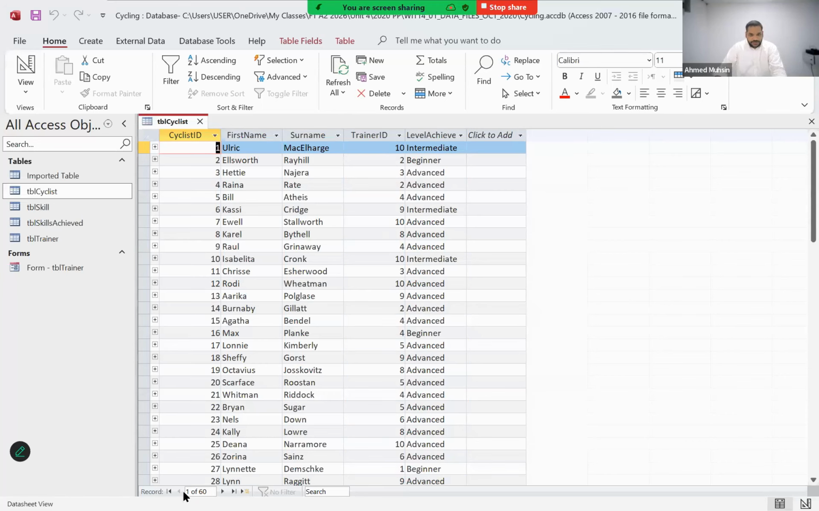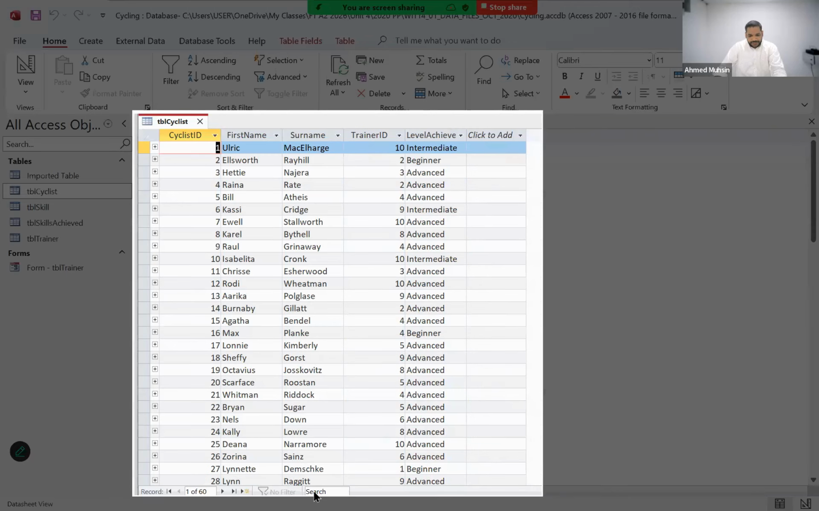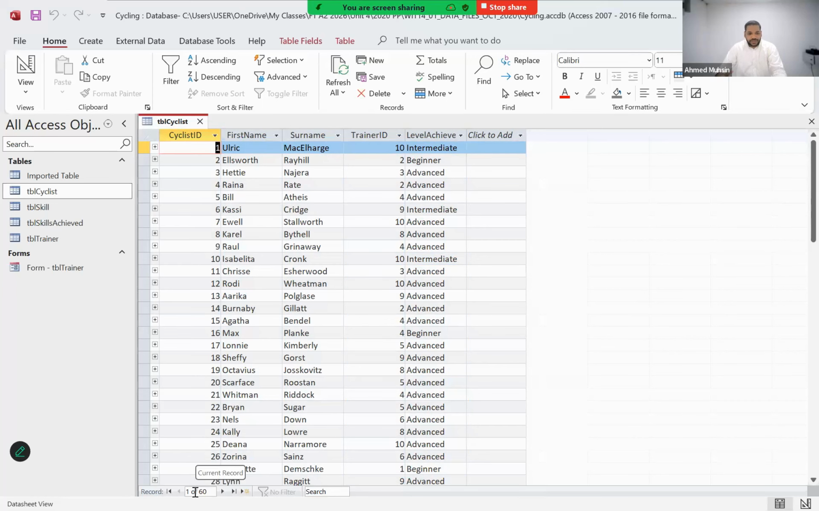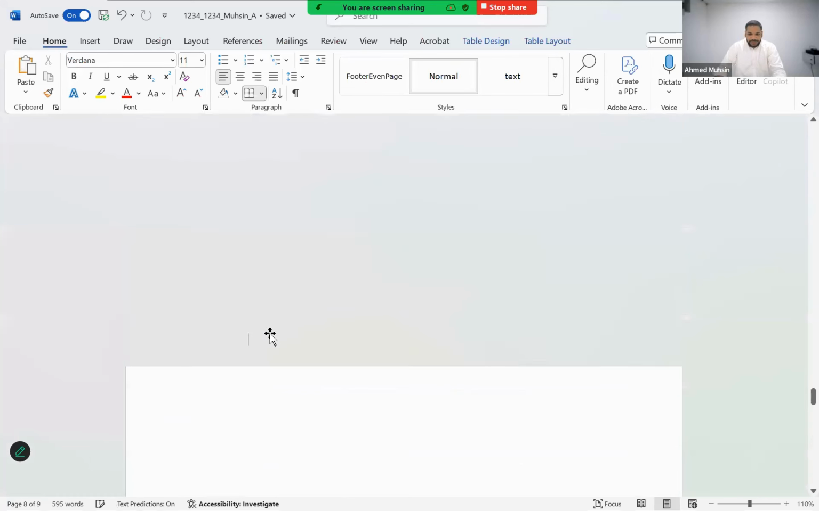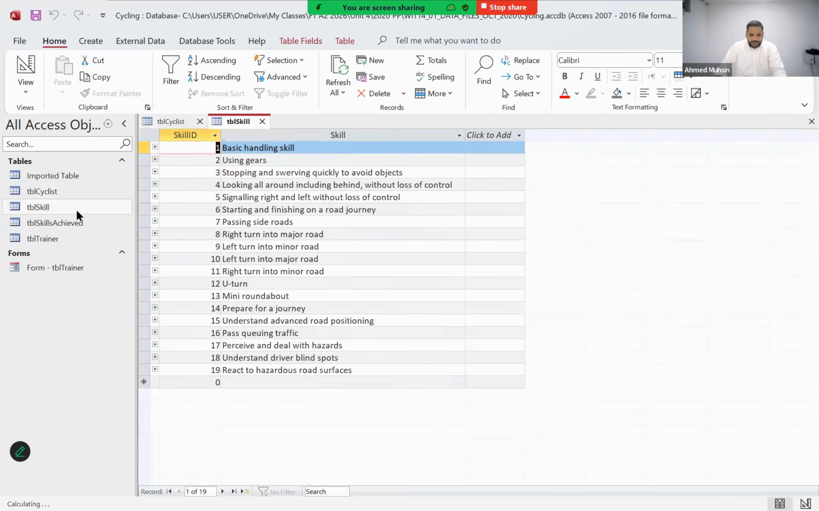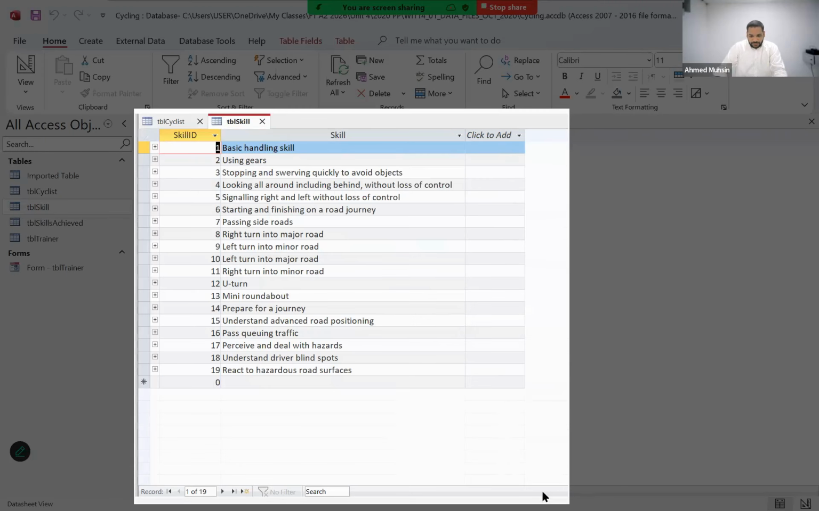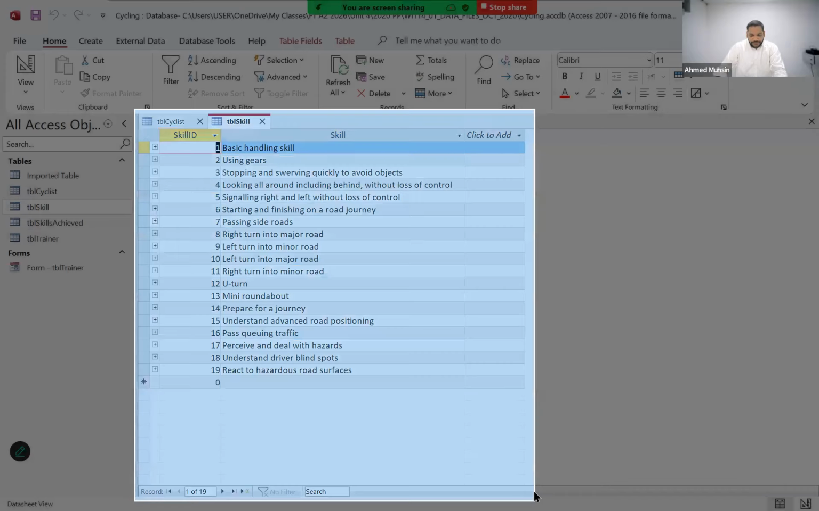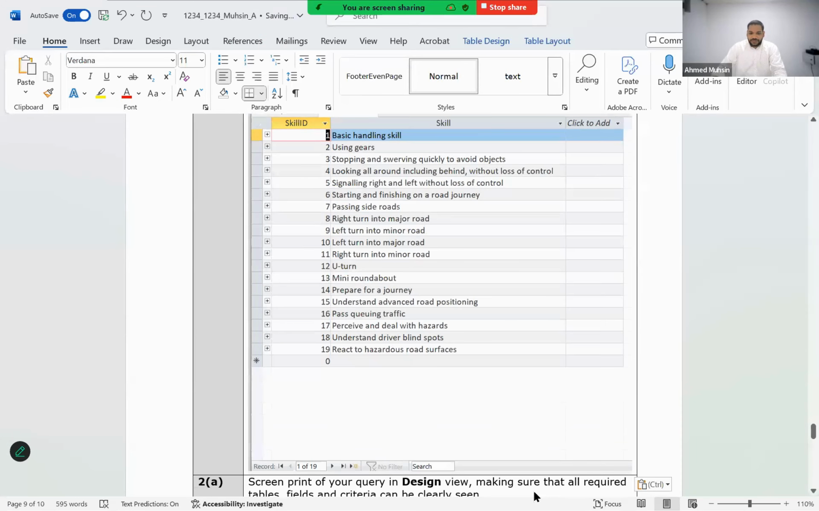Okay, so Windows Shift S, we take it from top to bottom. So now the examiner can also see the total count, which I have 60. In the cyclist table, I have 60 records in it. And I come to 1E and I paste it. Then I go into the skill table. Windows Shift S from top to bottom. I want the total number of records to be visible. And we come over here, Control V.